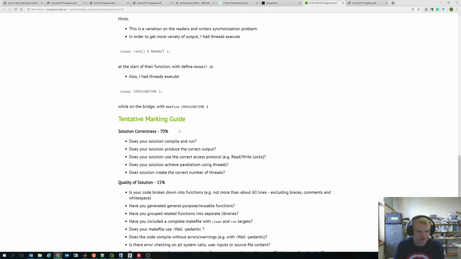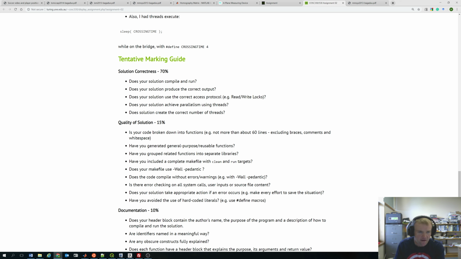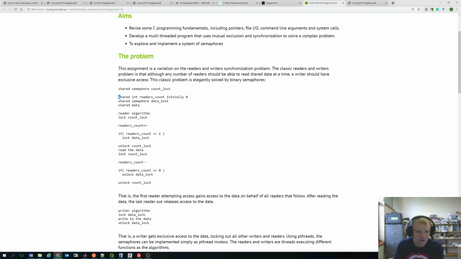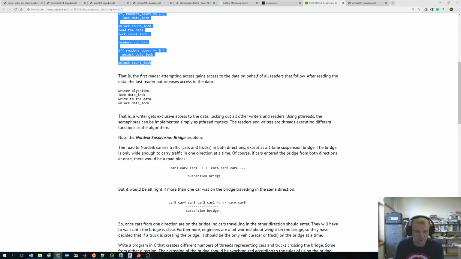So as usual, I've got a tentative marking guide here. So we want your solution to compile and run. We want your solution to achieve parallelism using threads. So we'll be looking for pthread creates and pthread joins. And we're also looking for the locking protocol.